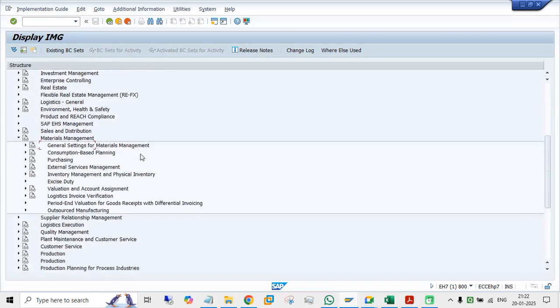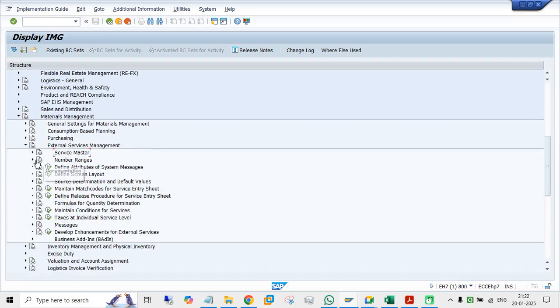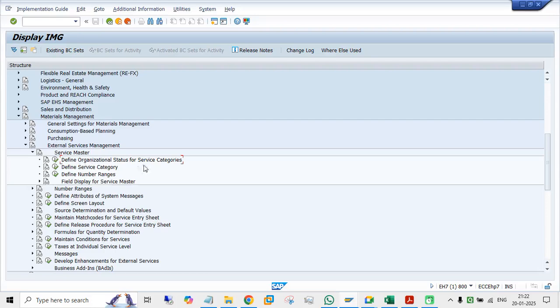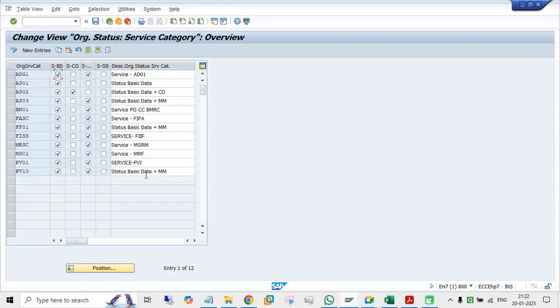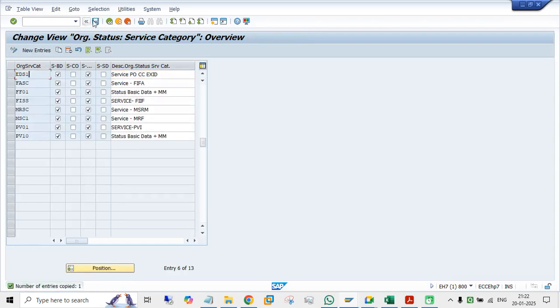Materials management, external service management, service master. Here, define organization status for service category. Here there will be a default code AS03, status basic data, plus you need to copy it. Give one name like EDSS, service category. EDS1, this is service PO for company code Exide. Okay, so this is my organization category.